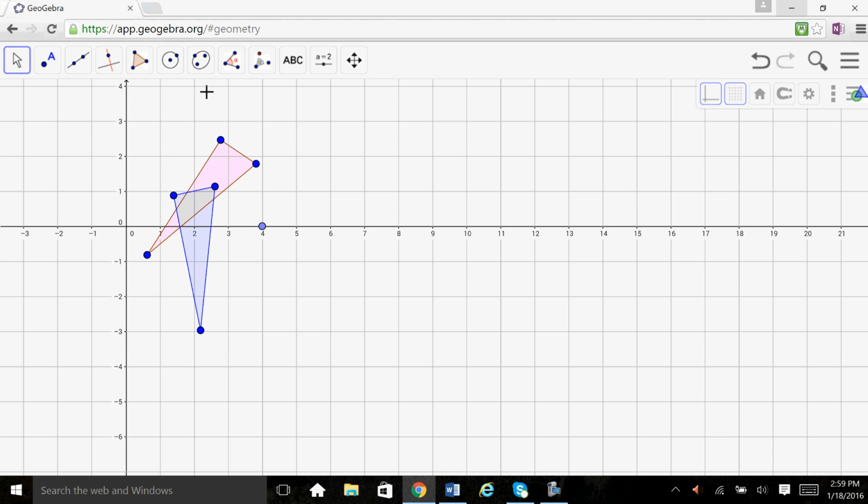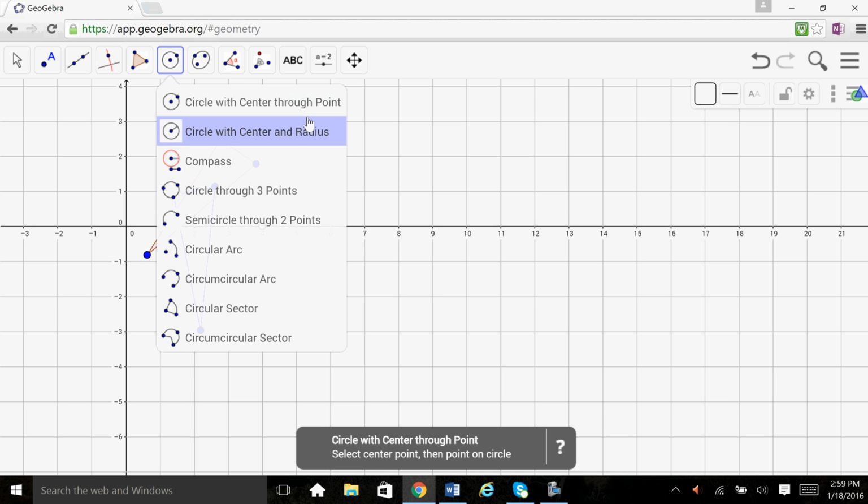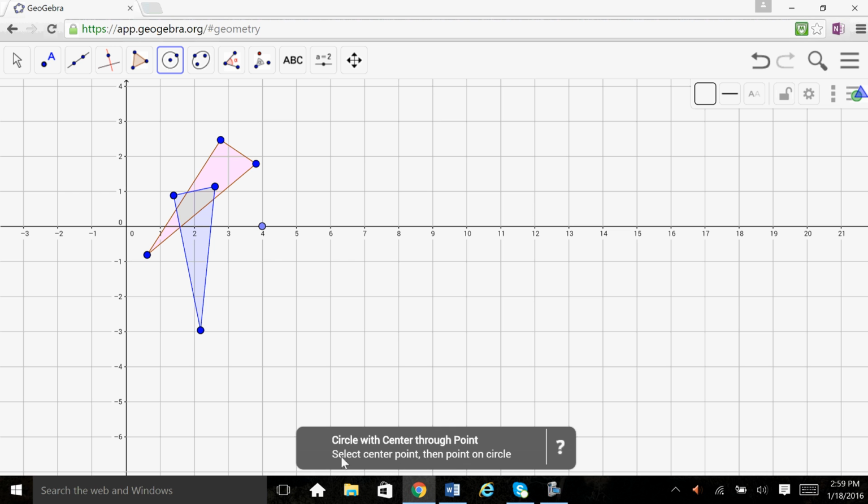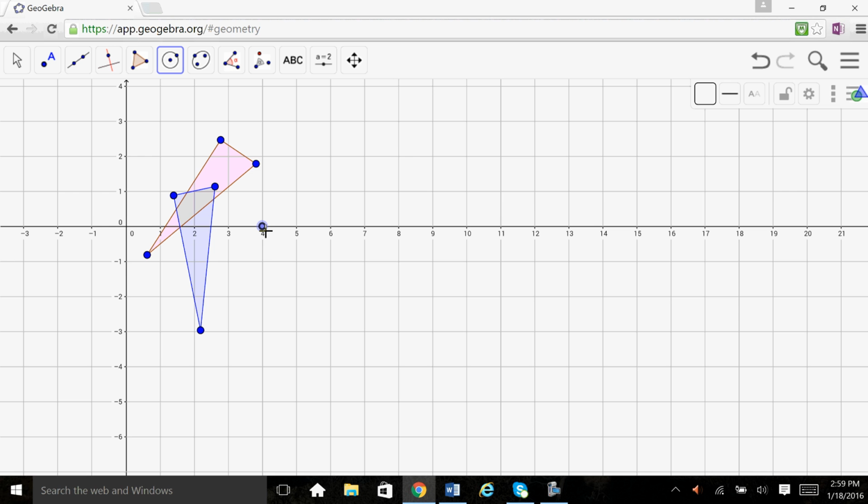All right. So now what I want to show you is how it rotates. It's actually rotating around in a circle, and the way that I can show you that is if I take this little tool here and click circle with center through a point. It says select the center point and then the point on the circle. So I'm going to select this point, and then I'm going to pick any point in one of the corners on the original triangle that we had. So I'll pick this corner here. Now I'm going to do the same thing for the other two corners.